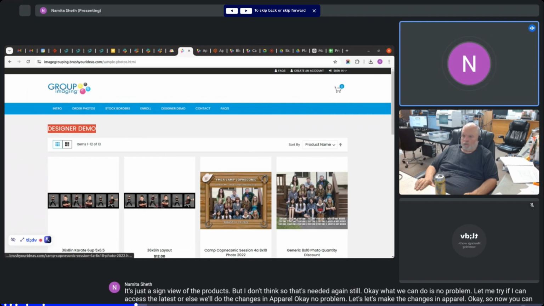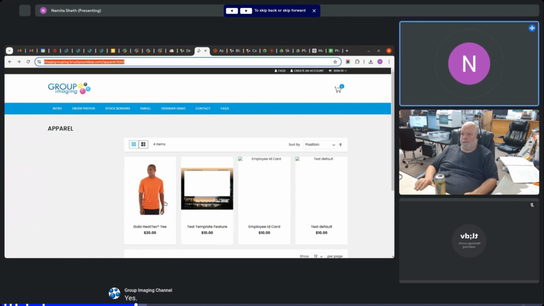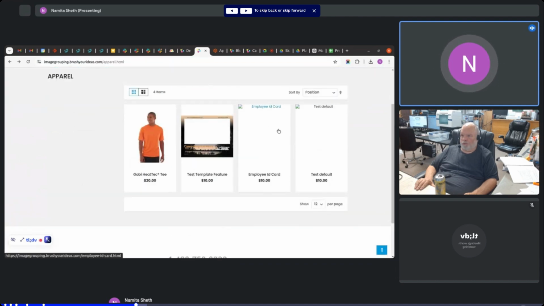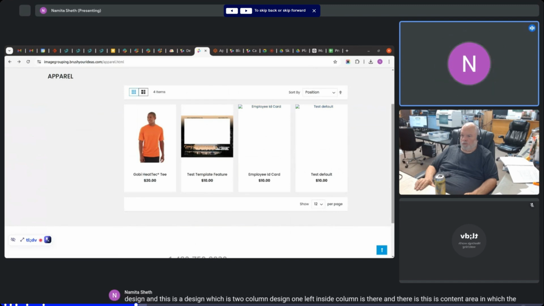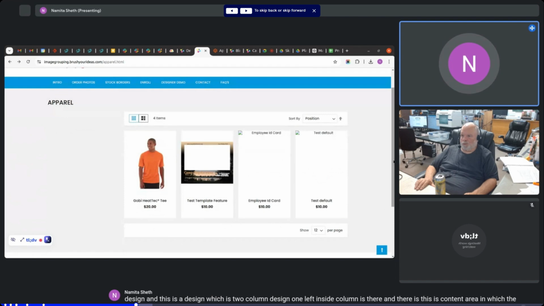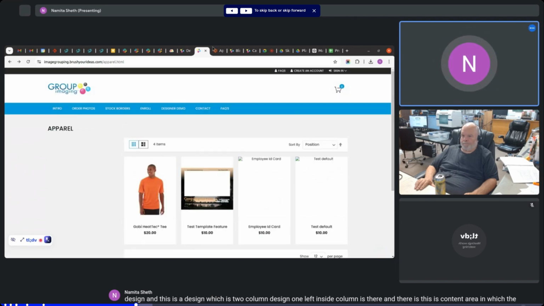You can see that this is a full page design, and this is a design which is a two column design. One left side column is there, and this is the content area in which the products are displayed. Now can you see this? The child products are assigned, and those products are displaying over here. So I think there is an indexing issue due to which the subcategory is not showing up. No problem for that. It will show up after some time, I guess.